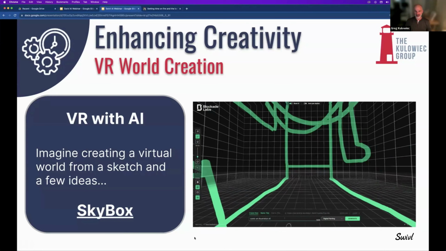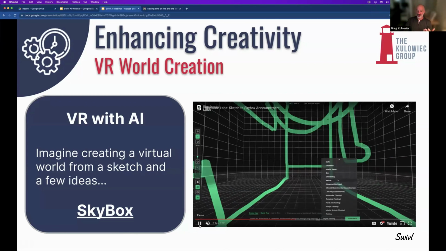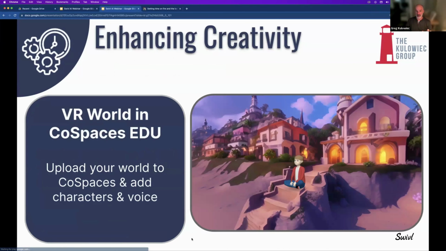And I was telling my Swivl friends this story earlier. I had a student who was taking these worlds that they were creating, dropping them into CoSpaces, adding characters, and then narrating poetry of their own with background music that they created based off of a text prompt with an AI background music generator. So this is wild that you can do this sort of thing.